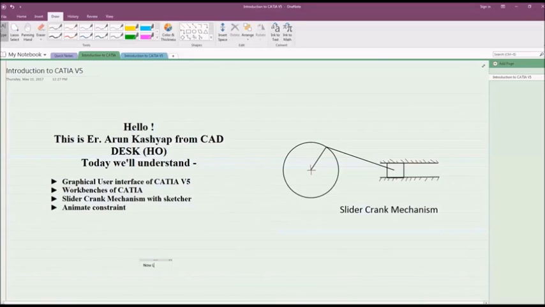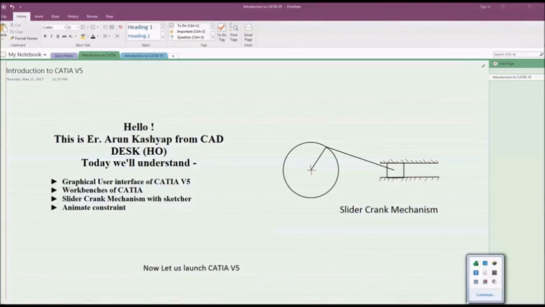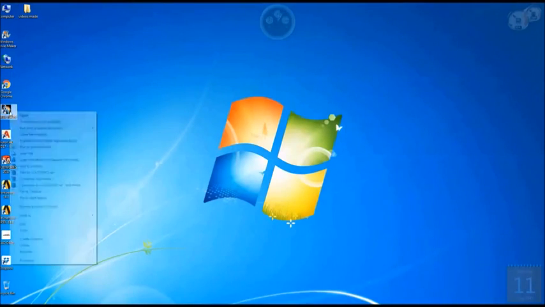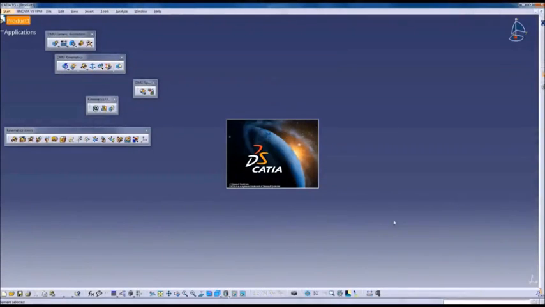Now let's launch the CATIA V5 and see the changes. To launch CATIA V5, let's right click on the icon of CATIA V5 and click on the OK button. Here we have the interface of CATIA. Let's close this. First tab is start button.